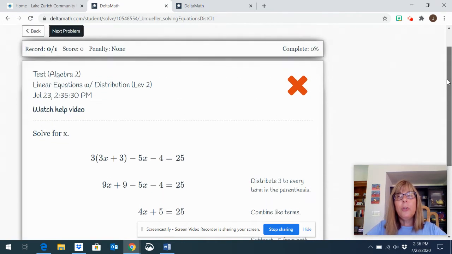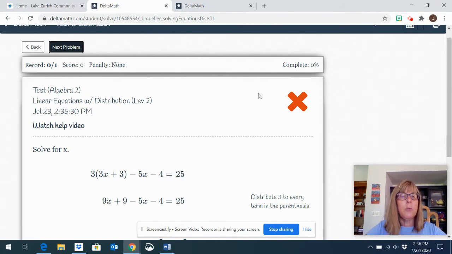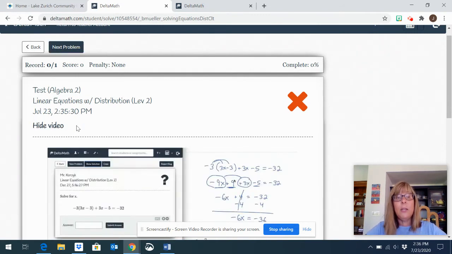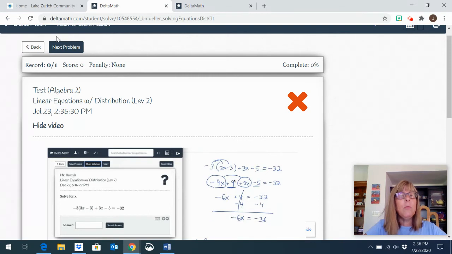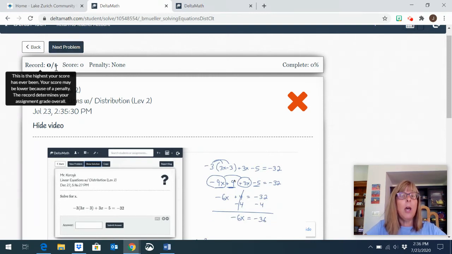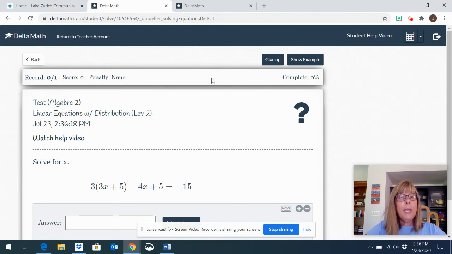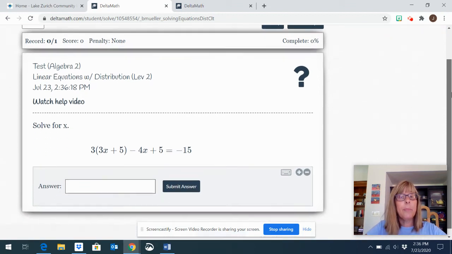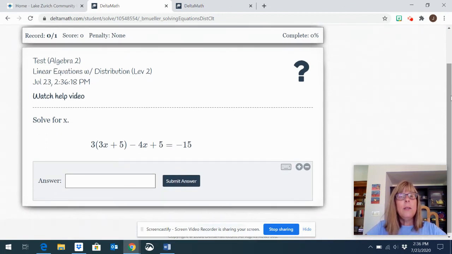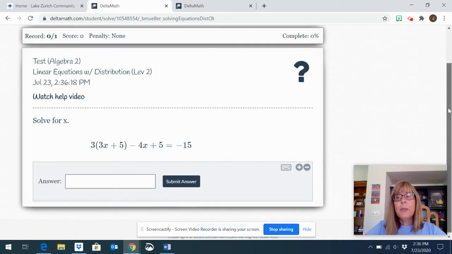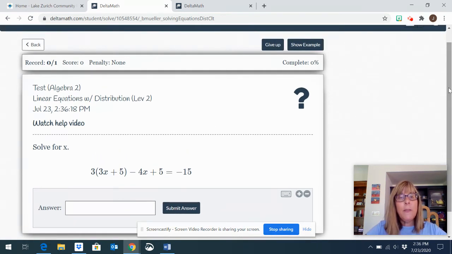Now let's suppose you're still not confident in what you're doing. Notice there's a watch help video. Just click on that and you will get a video help explanation. All right, so I didn't get it right, but I need to get 1 correct before I move on. So I just hit next problem and it gives me another problem.